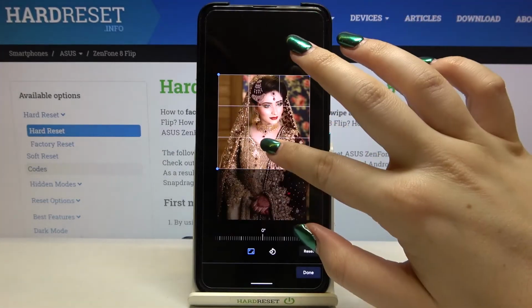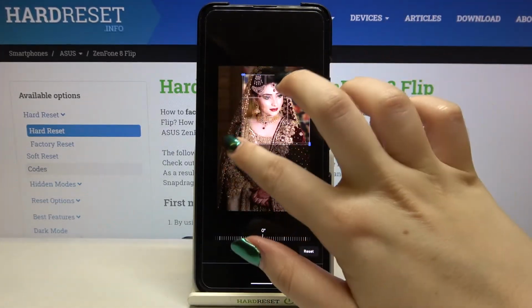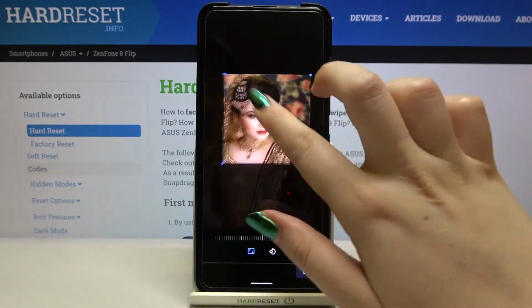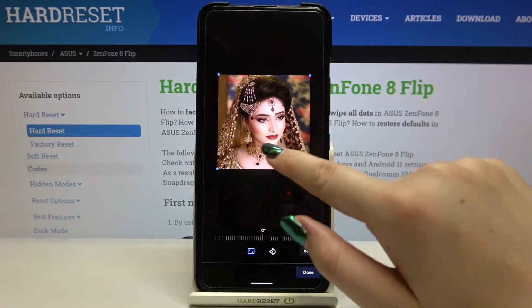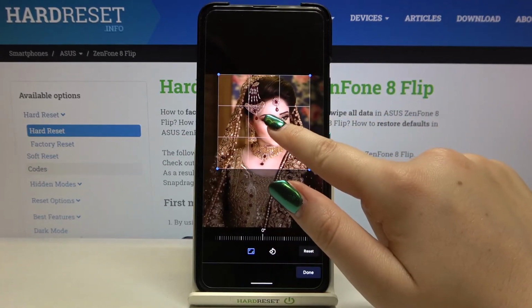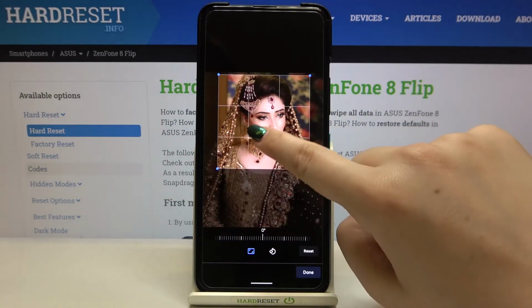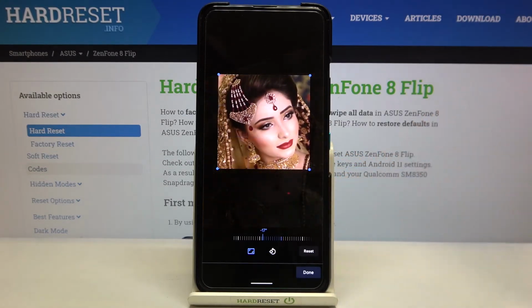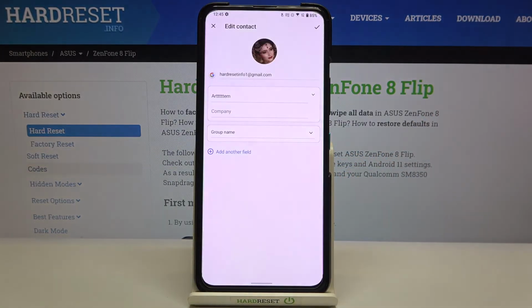And as you can see here, we can adjust the size of the square. You can zoom in, zoom out, change the position of the photo. So thanks to this, you can decide what you will see after saving the whole contact, because this square is responsible for it. You can rotate the picture if you want to, so just set it like you want, and if you're ready, tap on Done.